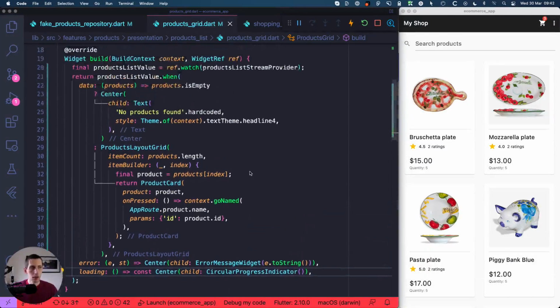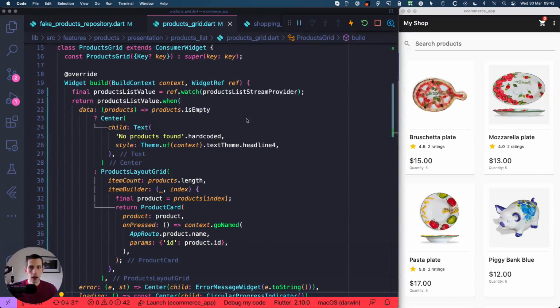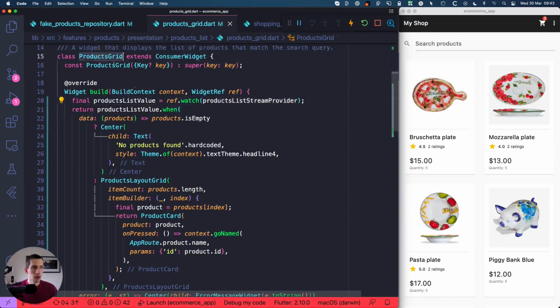Okay, so let me just explain this code that we just added. And the most important thing to understand is that when we call ref.watch on a StreamProvider, then our widget will rebuild every time the stream emits a new value.